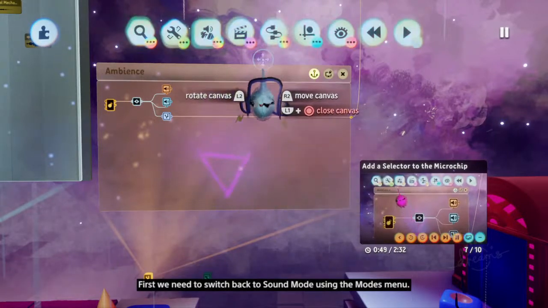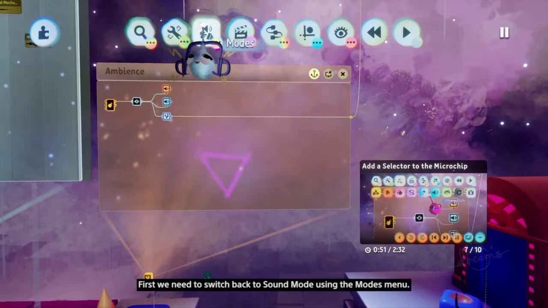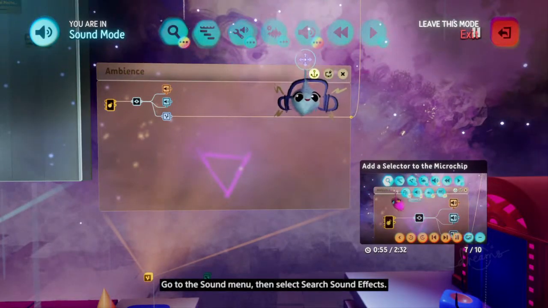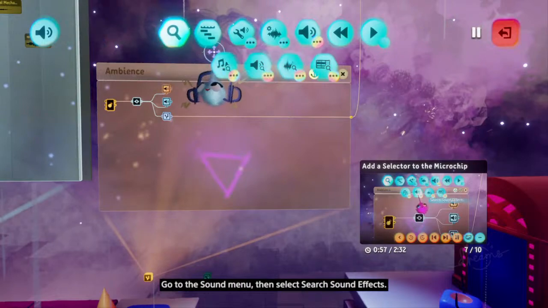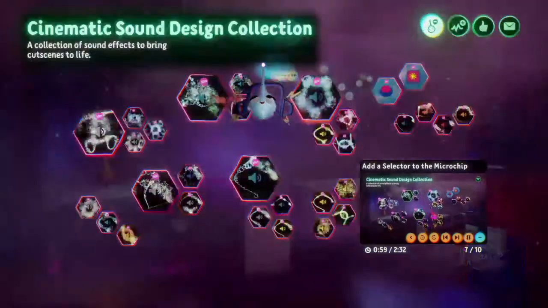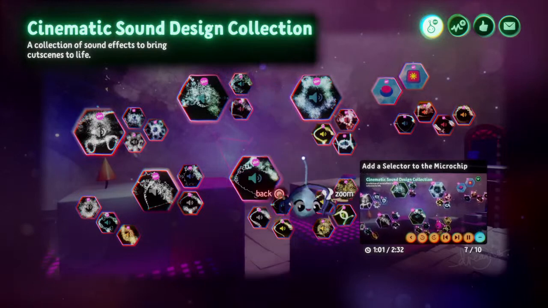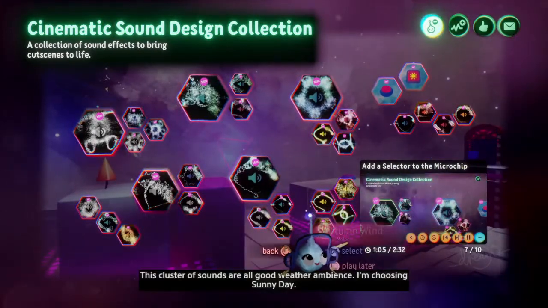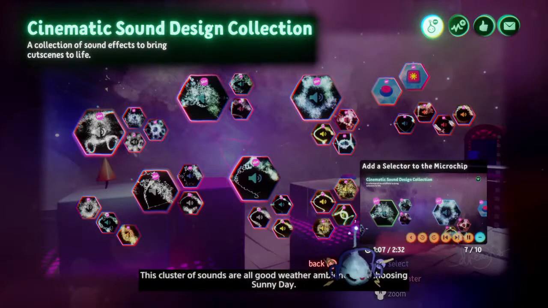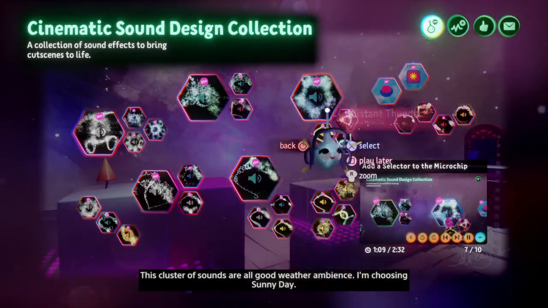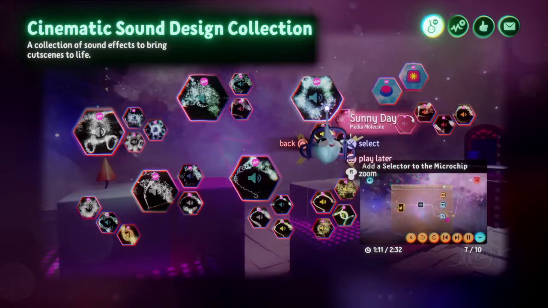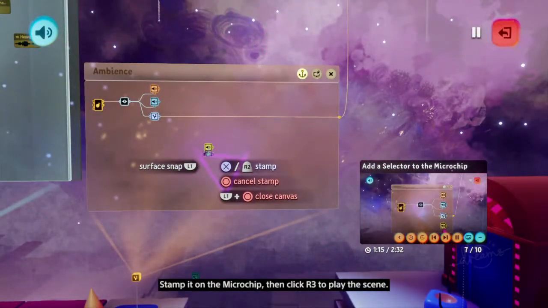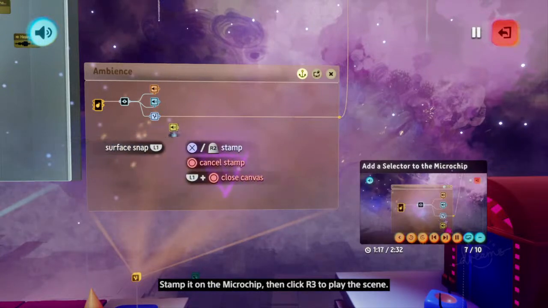First, we need to switch back to sound mode using the Modes menu. Go to the Sound menu, then select Search Sound Effects. This cluster of sounds are all good weather ambience. I'm choosing Sunny Day. Stamp it on the microchip, then click R3 to play the scene.